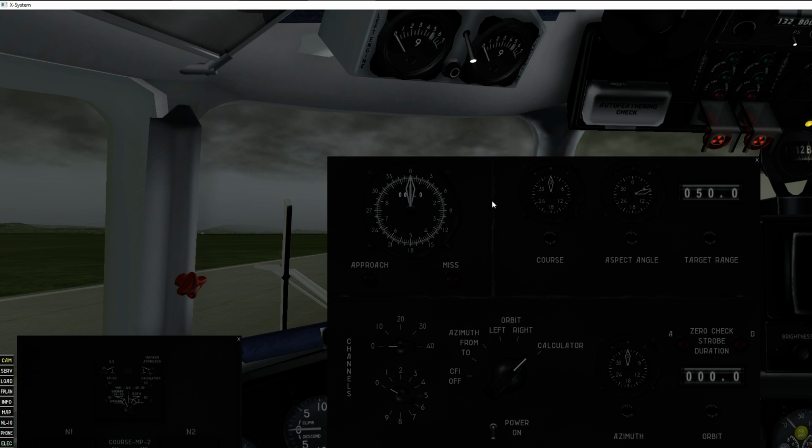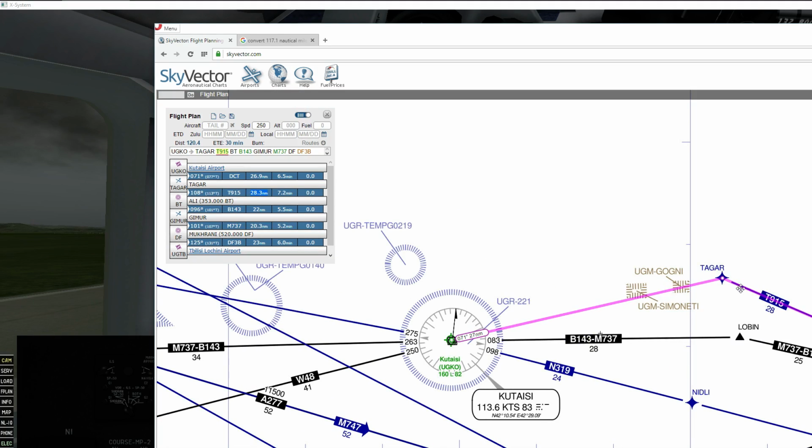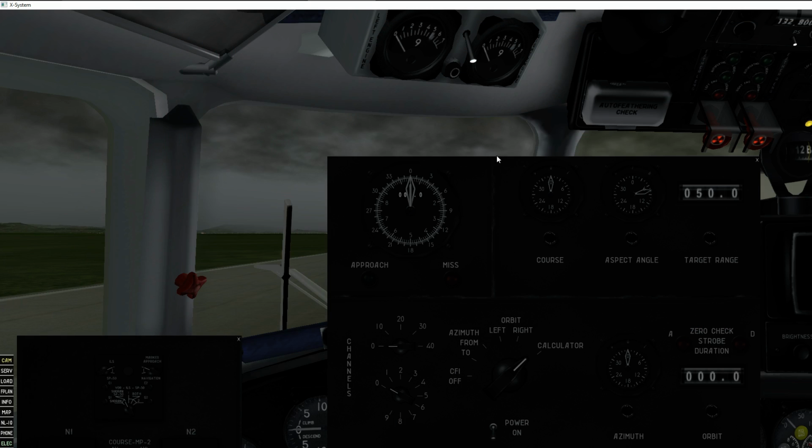Oh, by the way, we didn't set it up a minute ago at all. We never set the course. That's why we check, folks. By the way, our course is going to be whatever this is because we're going to be intercepting it up here. So let's see here. Takar, it's going to be 113.